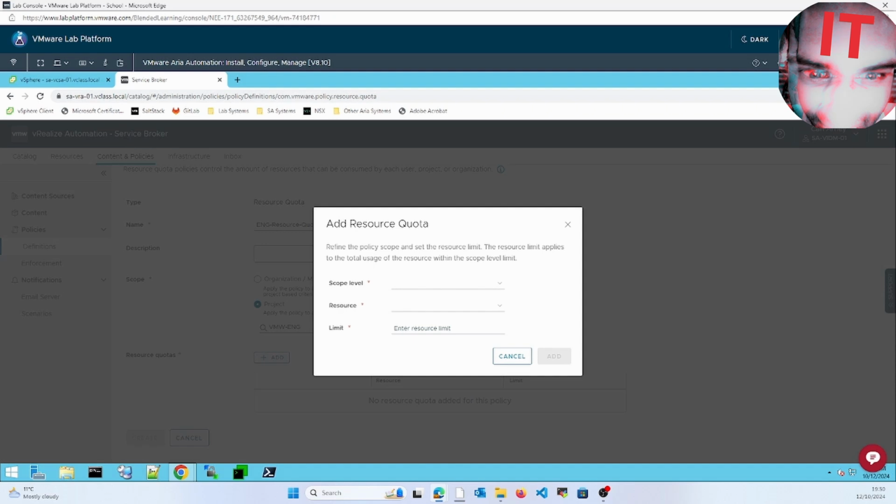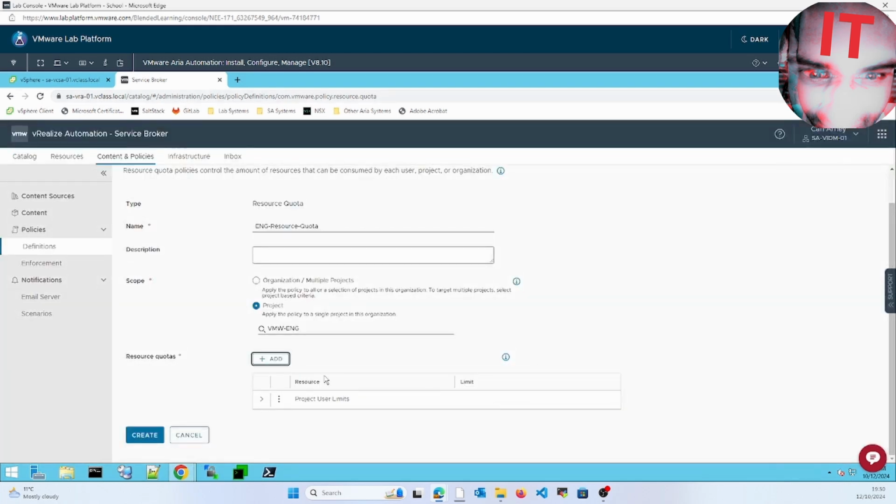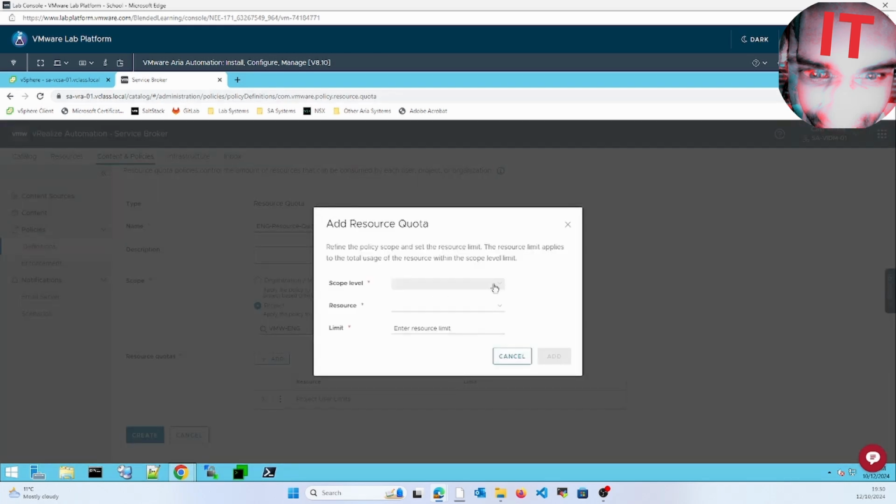Here, select the scope level. It's a project user limit. A user can provision 1 VM. Then we'll add the project level limit, that memory can be utilized only 1 GB.